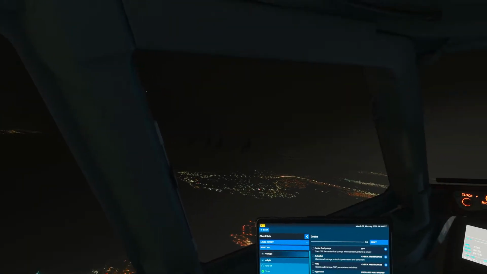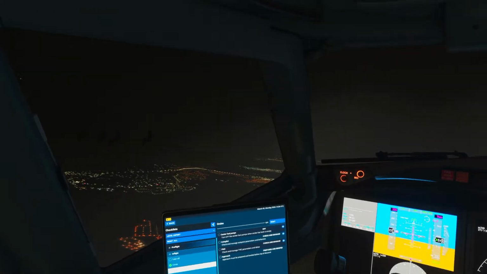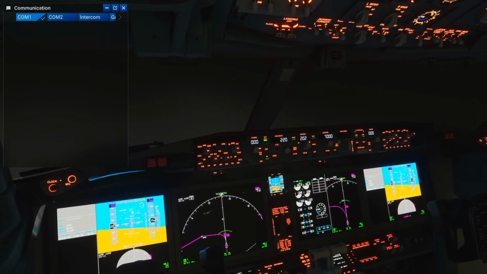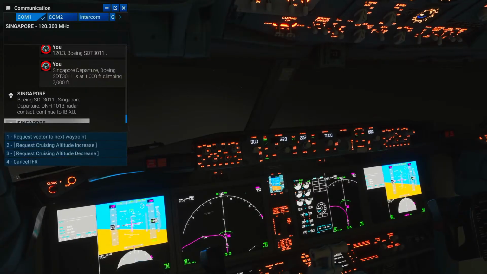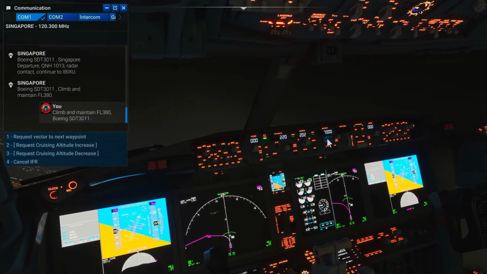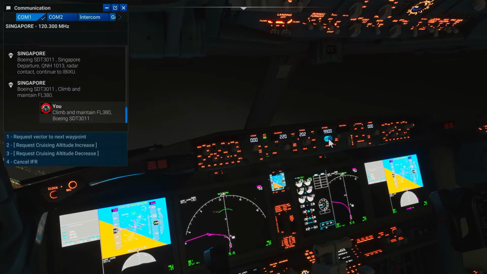Boeing Sierra Delta Tango Tree 011. Climb and maintain flight level tree 80. We're heading up to grade 0 now. Climb and maintain flight level tree 80. Boeing Sierra Delta Tango Tree 011.